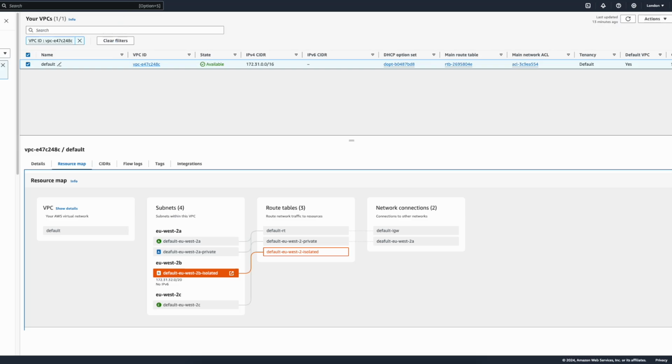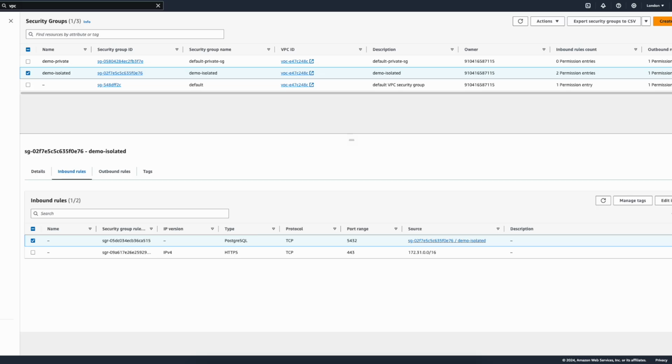So first, let's review the security group. I want to cover a best practice in security groups. I'm referencing the security group ID to the PostgreSQL port, and this is the security group that I'm placing on the RDS instance that I want to access. It's recommended to use this way as it's the most secure way.